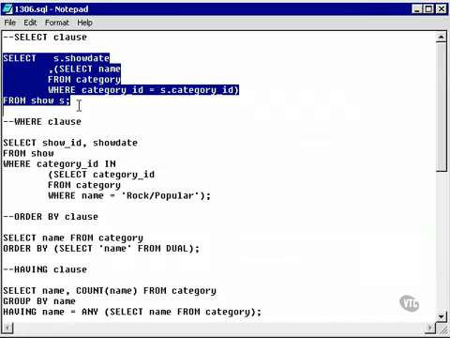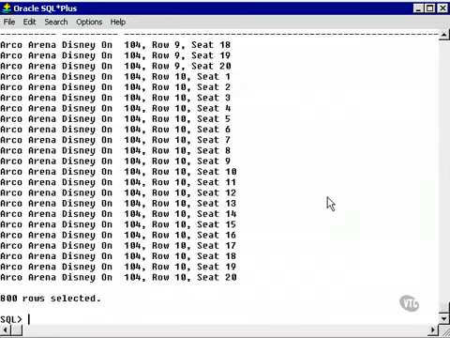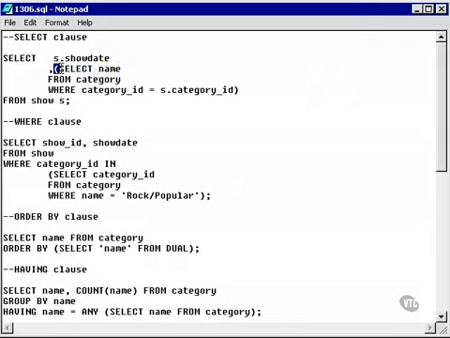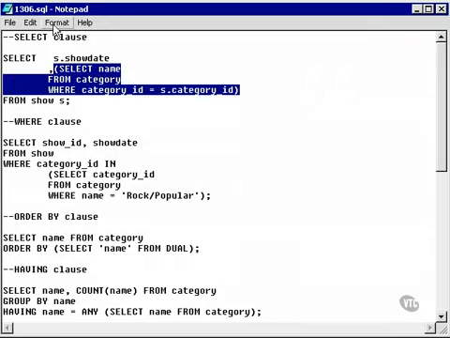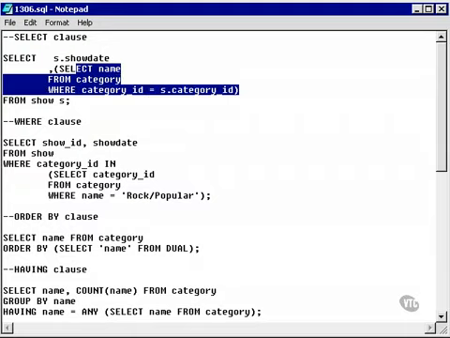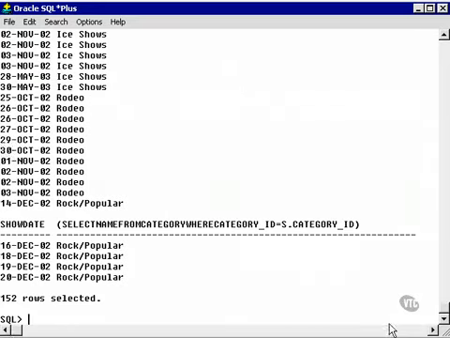Here's a simple query which showed us a select clause embedded in the select statement. So we picked the show date and the name of the category from the show table by using a subquery into a category table. And here we have it, date and category name.